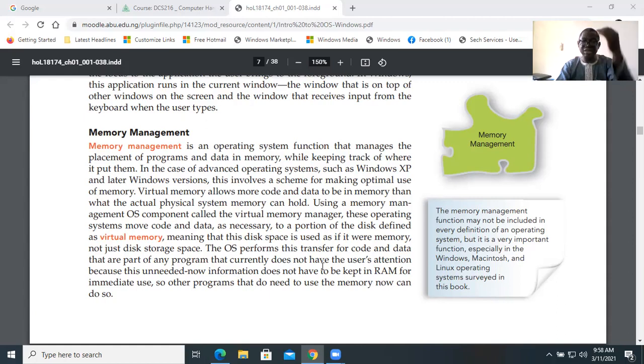So the virtual memory that is created on the disk is there so that code, instruction, and data can be moved before a final result of a process is gotten. This will normally be on the disk of your system, and it will be used as if it were memory, as if it were the RAM. So that's why we call it virtual memory. The disk is used as if it were a memory, a RAM, not just disk storage space.